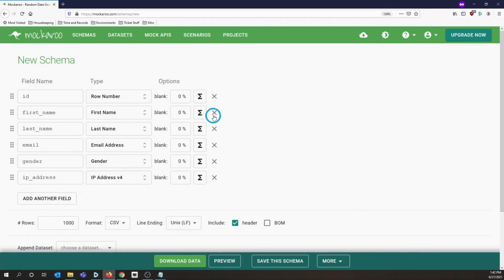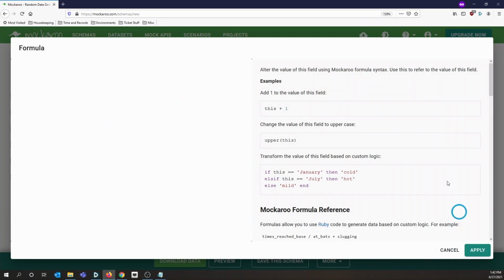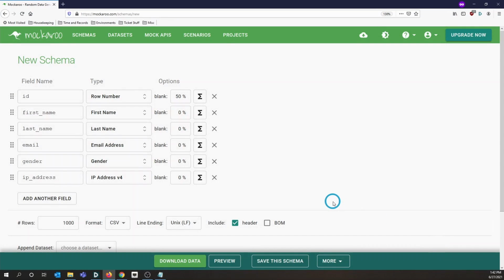And then over here, you have options. Based on the type you select, you get different options. The one that everyone has is blank percent. If you want a field to be blank, you can just do 50%. It'll be blank half the time. And then here, you can also do custom calculations using Ruby. I'll go through a few examples of that too. So let's get out of here.